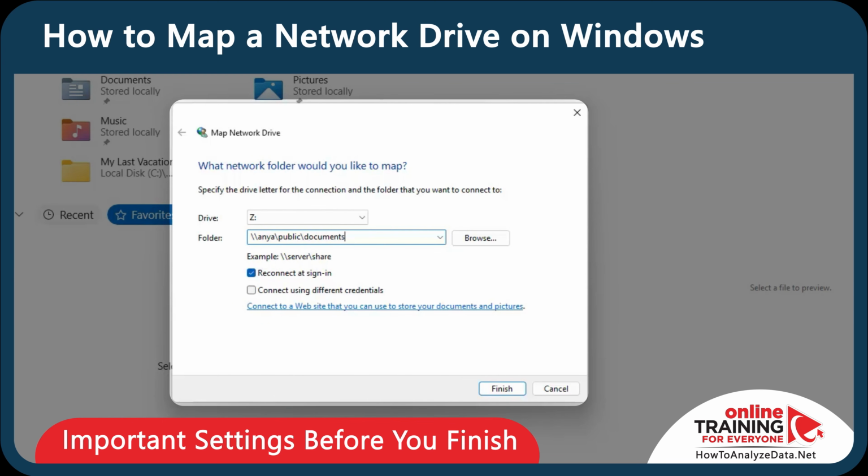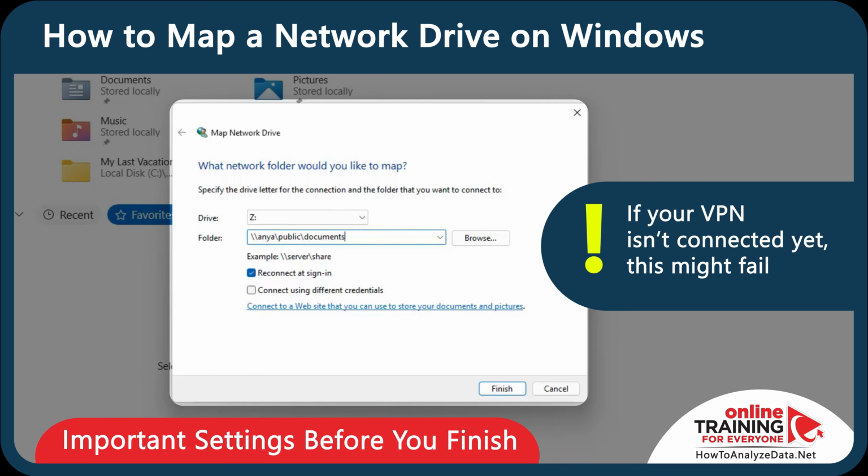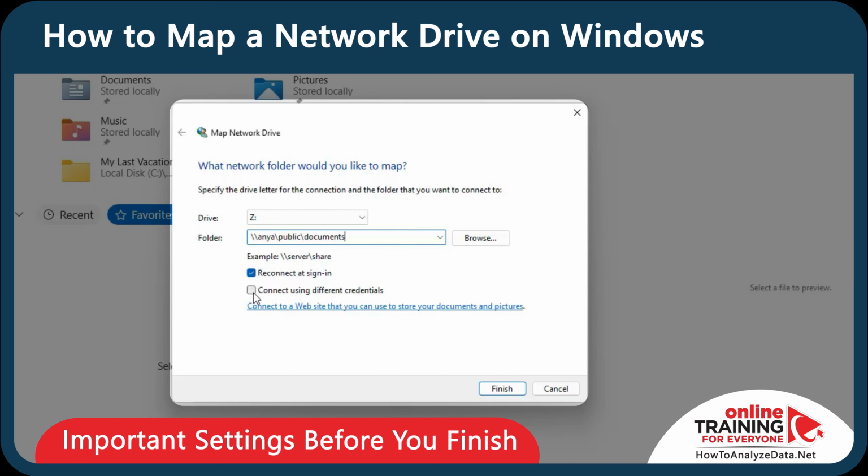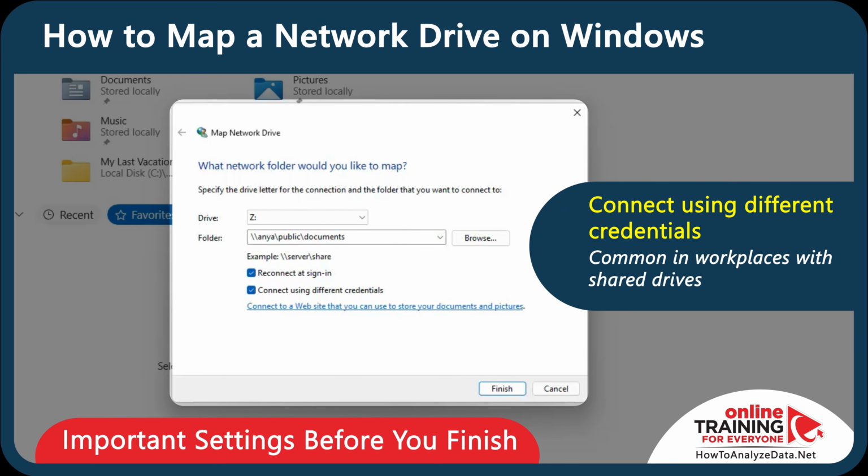First, check Reconnect at sign-in. This makes the drive reconnect automatically when you log into your PC. But keep in mind, if your VPN isn't connected yet, this might fail. Secondly, if the shared folder uses different login credentials, check the box Connect using different credentials. This is very common in a company environment, where drive shares don't use your specific Windows account.